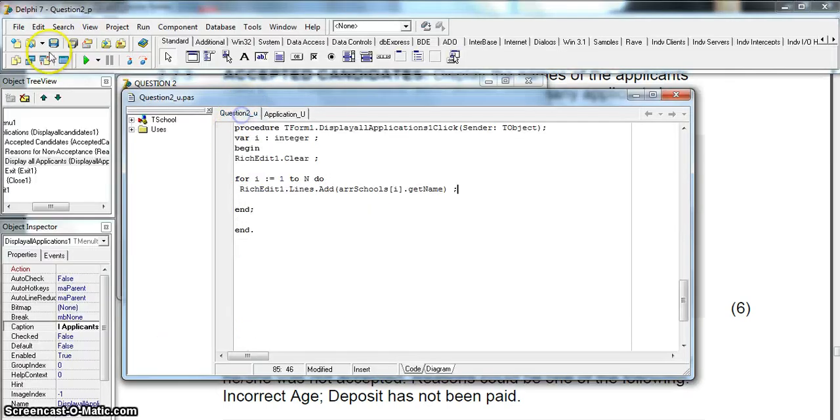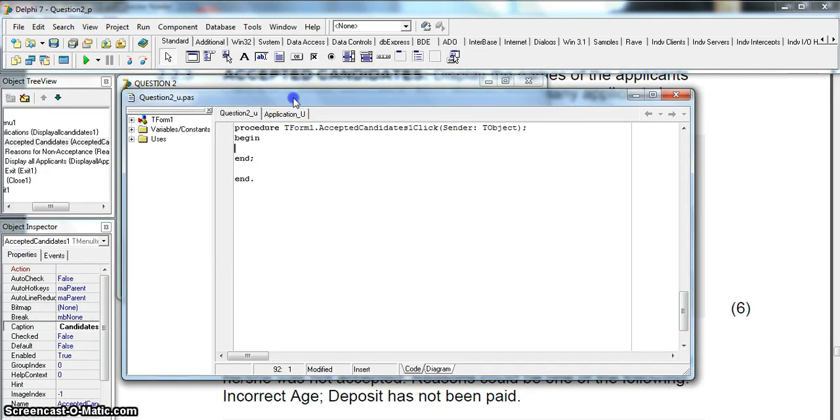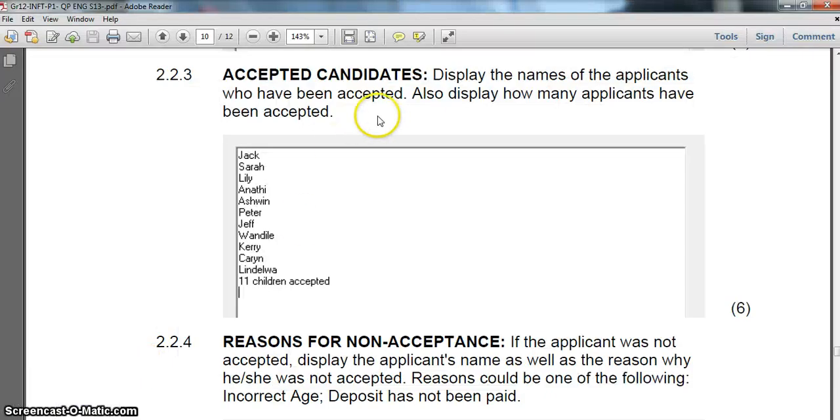So we're going to do that. If we go to our form, we're going to accepted candidates. I think that's the one we need to do. And we display all those that have been accepted. So we want only those that are true.